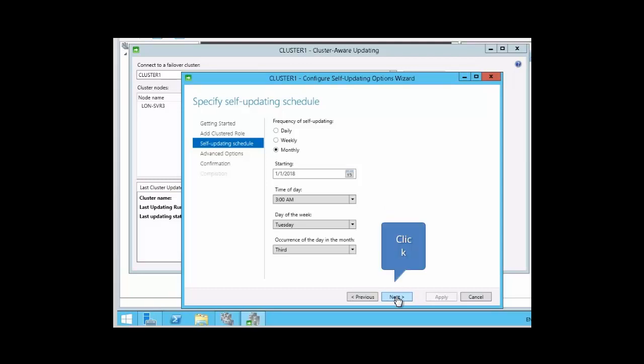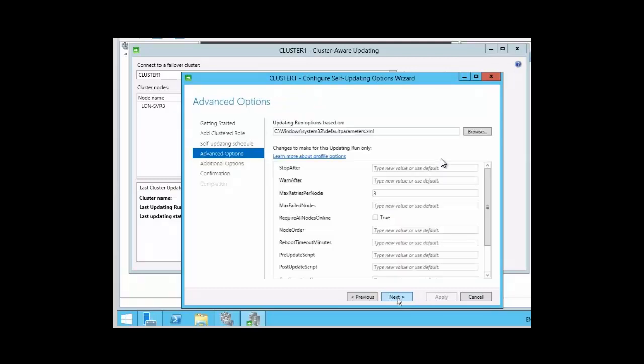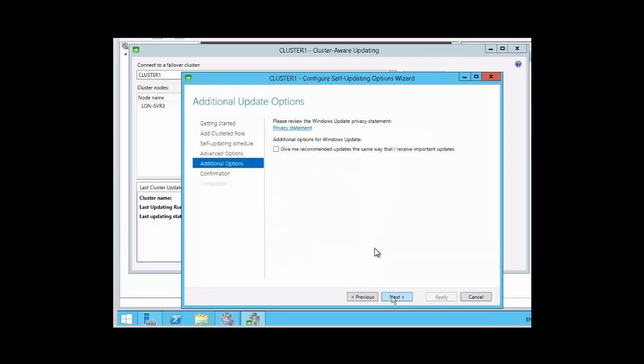Let's click Next to continue. We have some advanced options that we can also set. You can see that we can make changes for this updating run only. So you have stop after, warn after, and maximum retries per node. You can make whatever change you want if you are making changes for this updating run only. Then you click on Next.